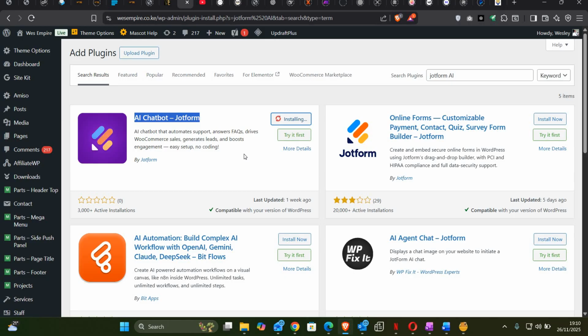As this works, tell me of ways that you think AI can assist or grow your business. Whether we like it or not, AI is here, and we have to embrace it and work with it to make our lives easy. So this one is installed. Let's just click on activate here so that we activate the plugin and start using it.